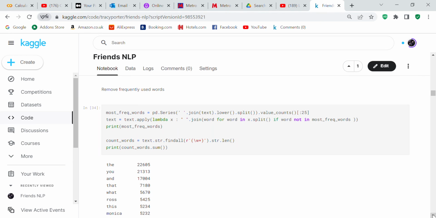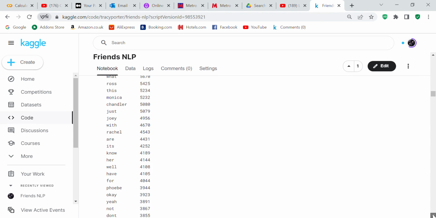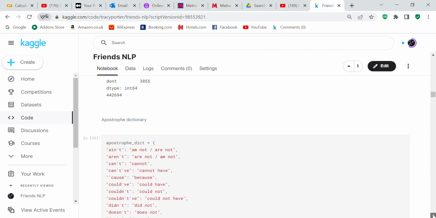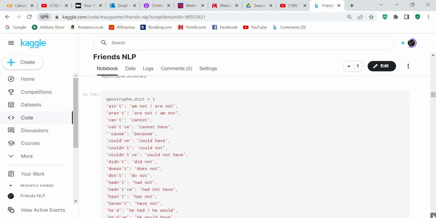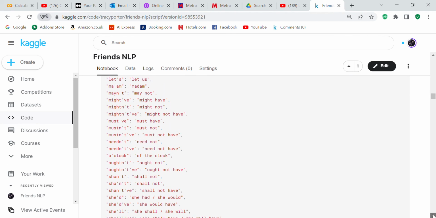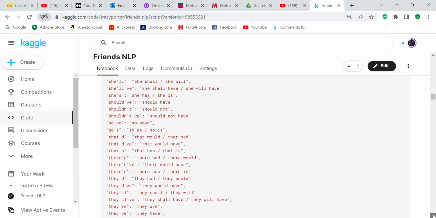Now we're going to remove frequently used words. And now we're going to put in an apostrophe dictionary. So all the words that have apostrophes are changed or spelled out without the apostrophe.